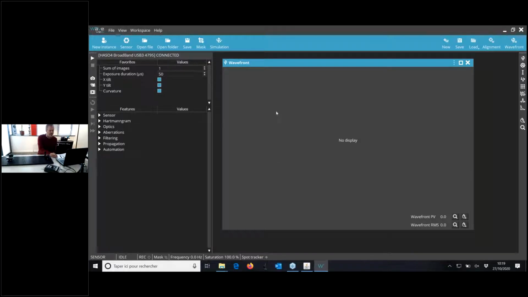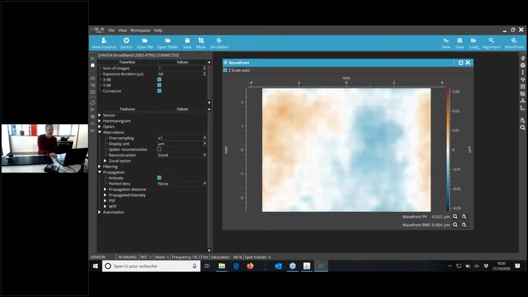This part here, as you see, is dedicated to diagnostics. You have the parameter tree here with all parameters. The left part here is dedicated to acquisition. At the top part here, file management, addition of tasks. And on the right here, you can see all the diagnostic possibilities I will use today. So let's start the measurement.